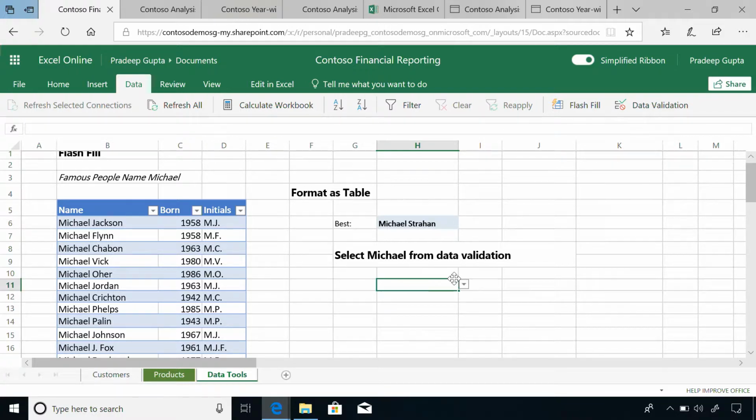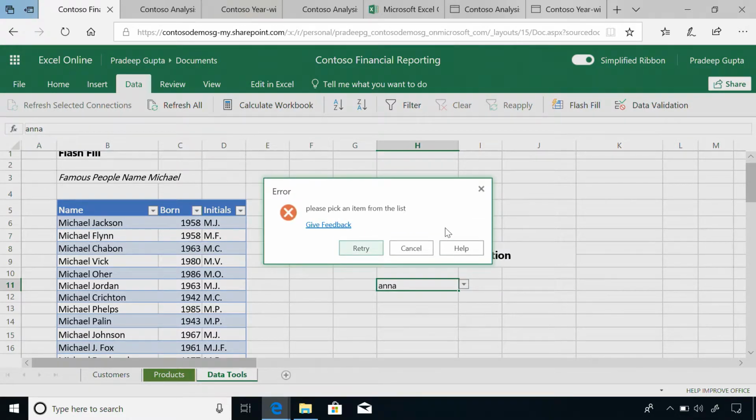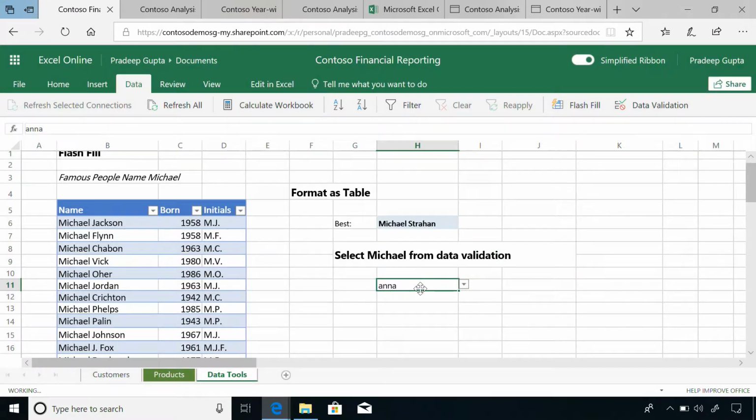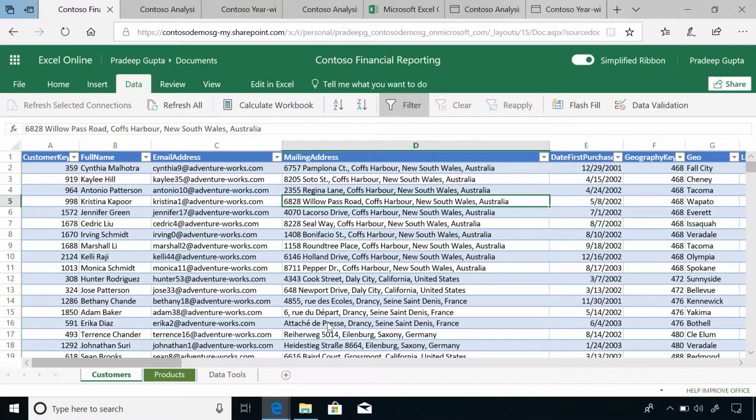And if I try and type something manually and put it in, it'll come with the error message that I just defined: Please pick an item from the list. I can be more specific there if I want to. It's just to show you that this is working exactly as in Excel for desktop.